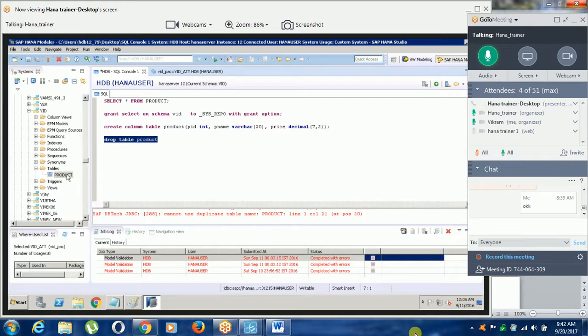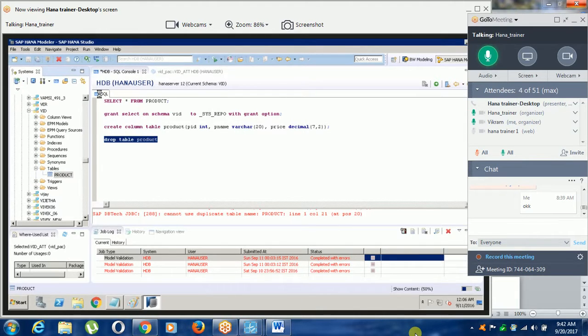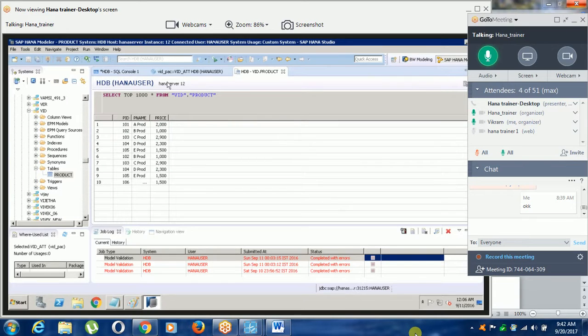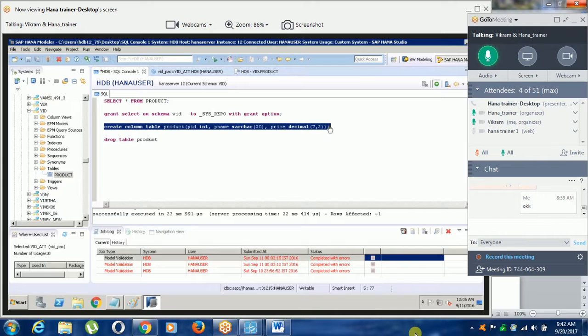Before removing, I want to check its field names. PID, premium, price. Drop it. What did you check, sir? I checked that the columns should be the same, because we use them in the attribute view.